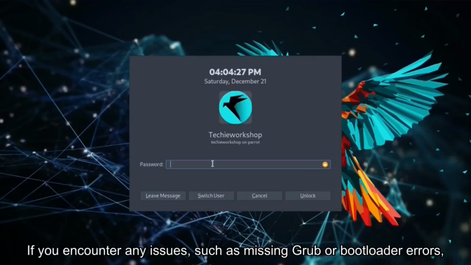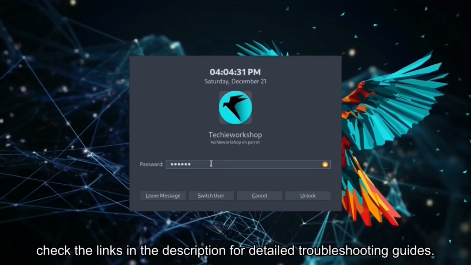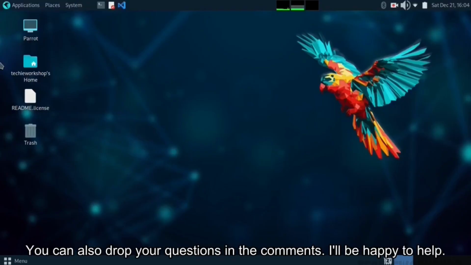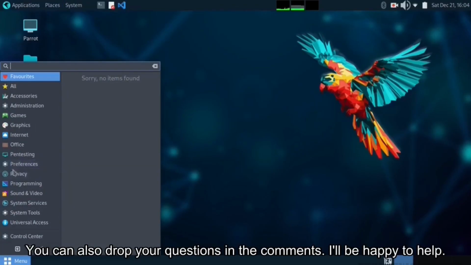If you encounter any issues, such as missing GRUB or bootloader errors, check the links in the description for detailed troubleshooting guides. You can also drop your questions in the comments, I'll be happy to help.